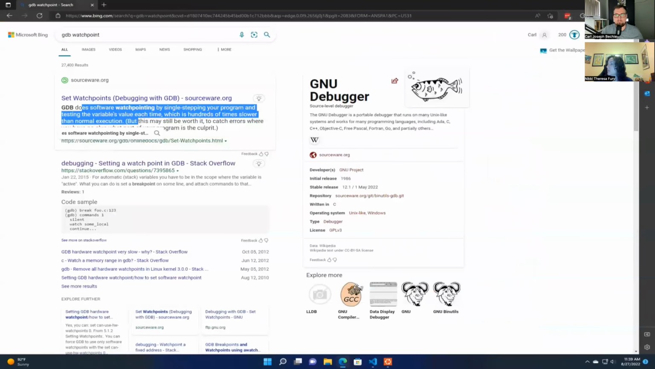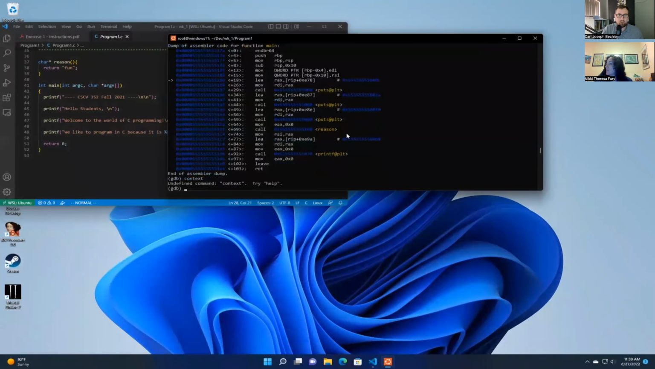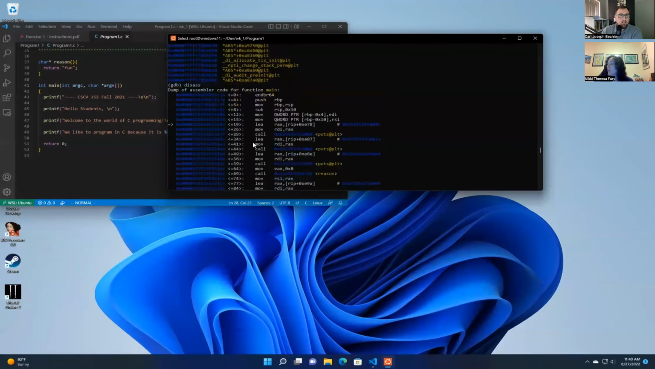What you can do with Visual Studio Code so much easier. And then let me see if this command works. Okay, no, so that's not a GDB command. Context is a GDB command if you have the proper extensions for GDB, but we're not going to get into that.